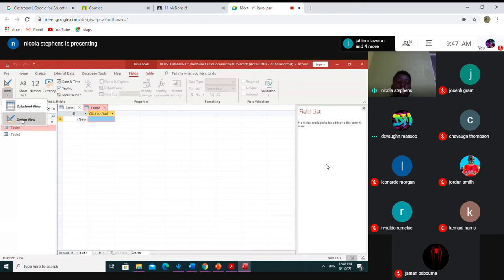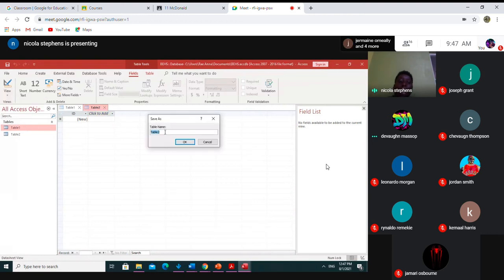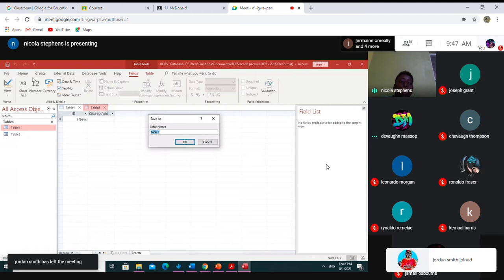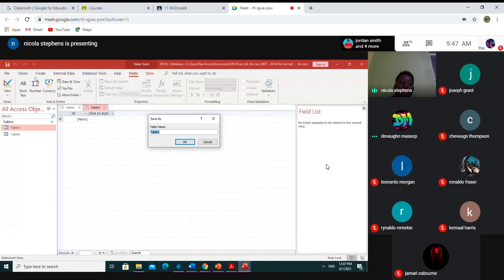So you're going to select design view. When you select design view, it's going to ask you to name the table. If you were using table 1, you would have just gone to the, instead of selecting create, you would have gone to, but if you created table 1 already and then you wanted to create the second table, you select create. So here, it comes up, you have to save the table first.